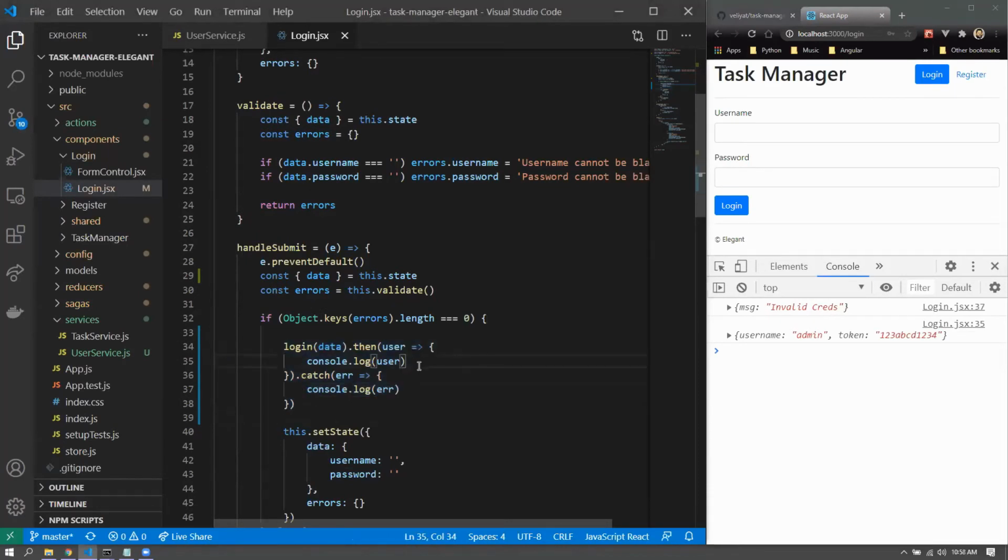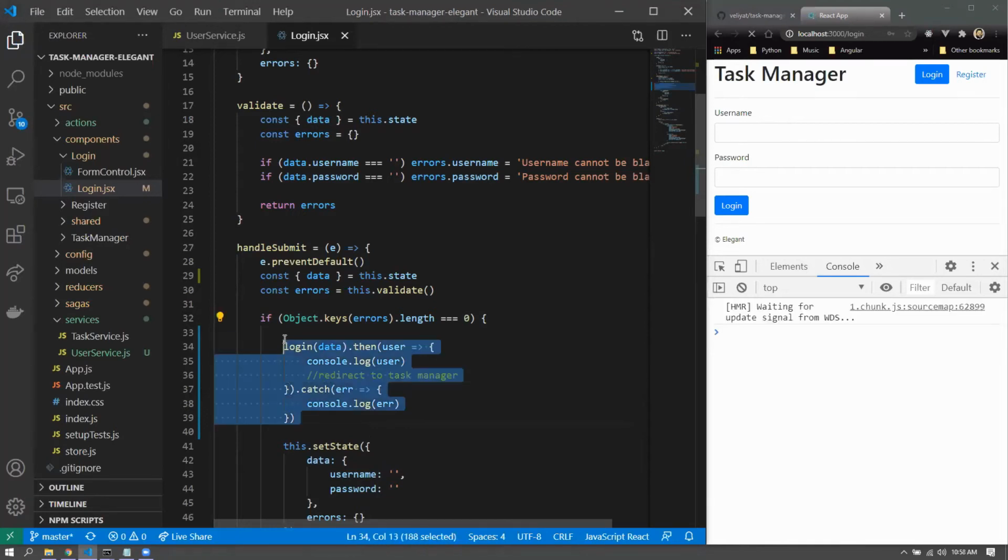And obviously it is here that I would like to redirect to task manager, right? Here is what I would like to do, redirect to the task manager. So I believe this login is clear to all, right? And this is still temporary. This would get changed to Redux-Saga dispatch kind of a thing. All right. So here I would like to redirect to task manager.